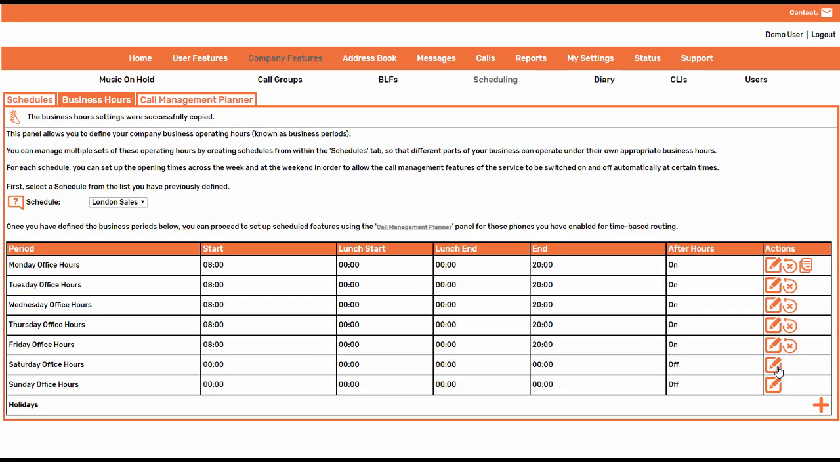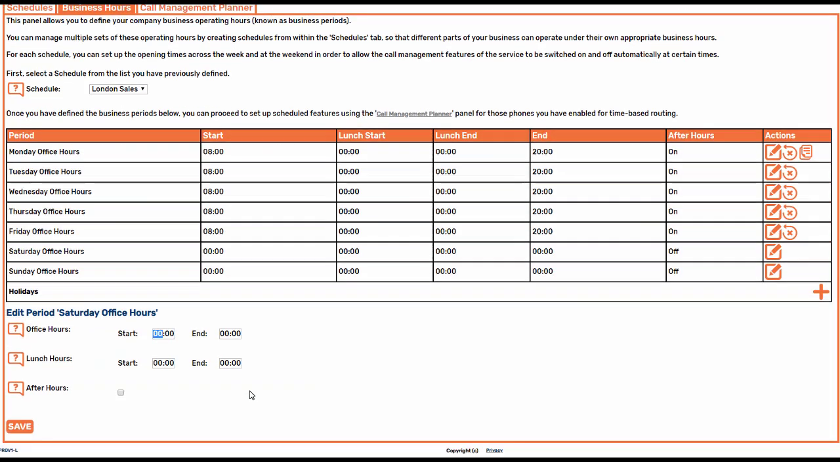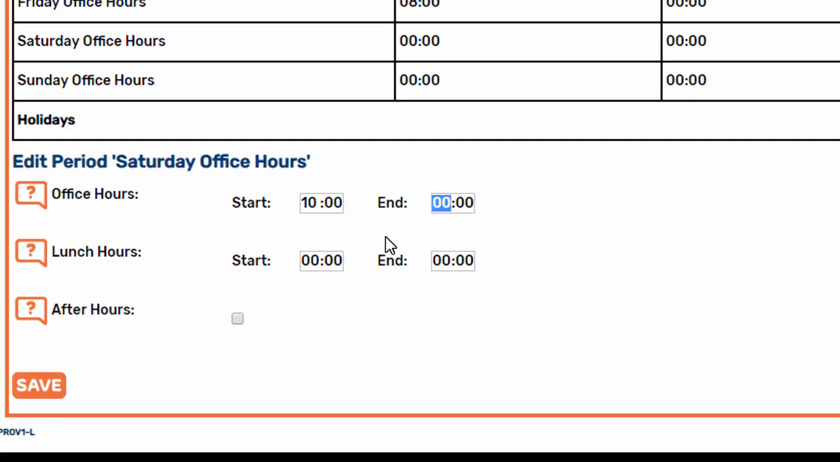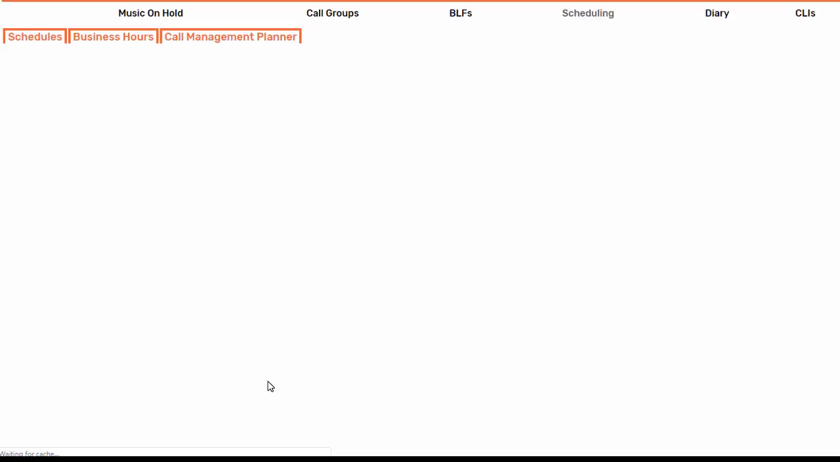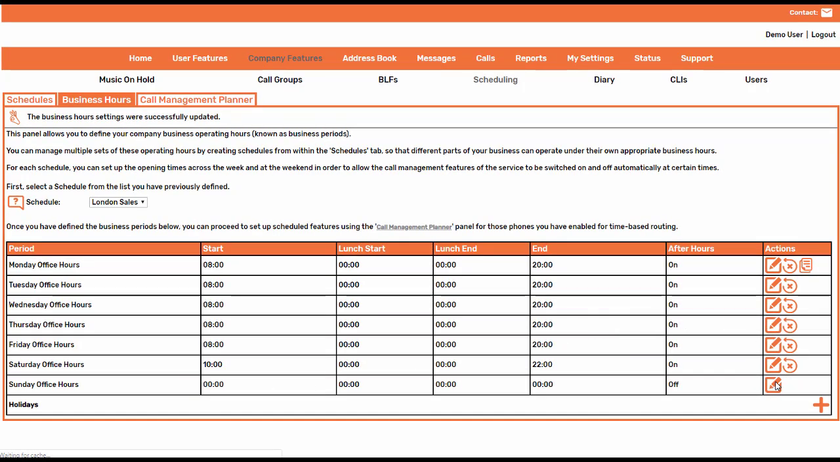Now we need to set the weekend hours, which will be 10 AM to 10 PM. Again, click on the pencil icon at the end of Saturday's row and set the hours, including the option for after hours. Once saved, choose Sunday and do the same.